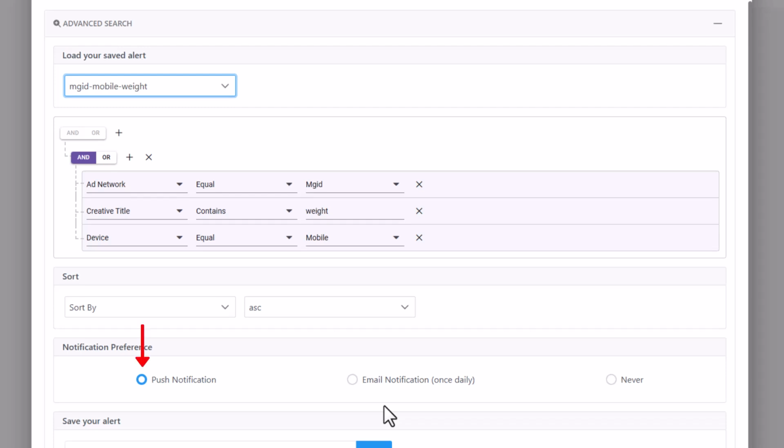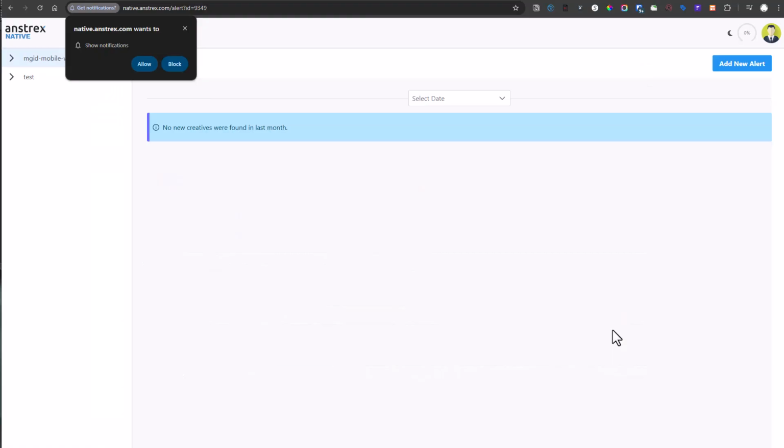You can either use Chrome browser's push notification service to get an alert on your desktop when new creatives are detected, or you can receive an email alert. You will typically receive a single email once per day if new creatives are detected on that day. The third option is to completely opt out of the notification. If you opt out, you will have to manually visit Alerts page to view them.